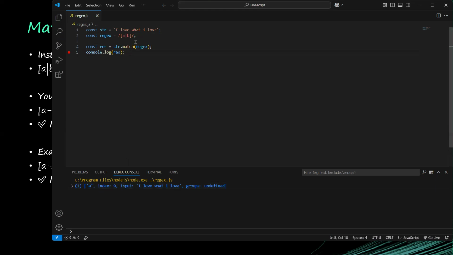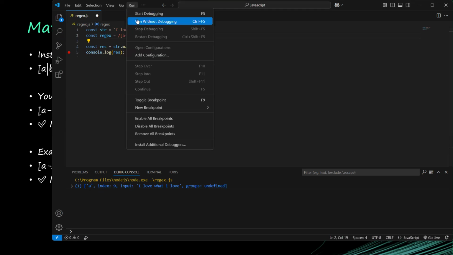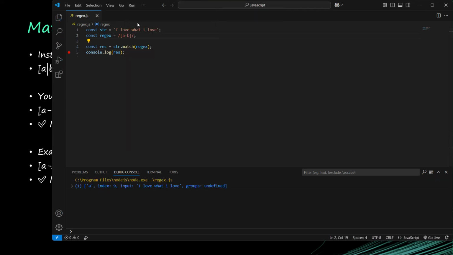So instead of saying A or B, I can say A dash B, so A through B. Do you understand? I'll still get the same thing. But what if I say A through Z? Of course, if I say A through M, it's just going to return the first one because I'm not using the global flag. So it's just going to return one item, and it got the first one, which is L.